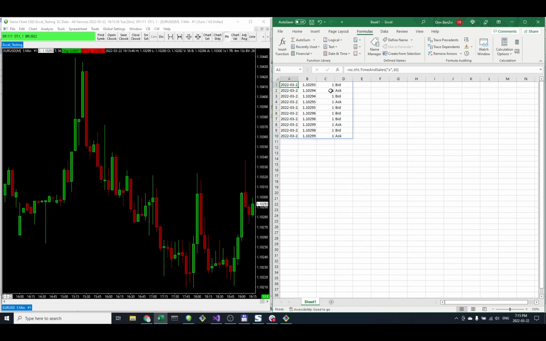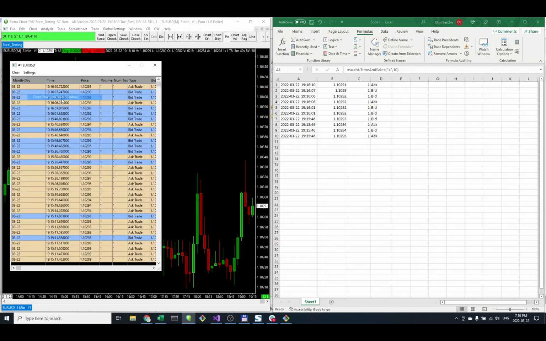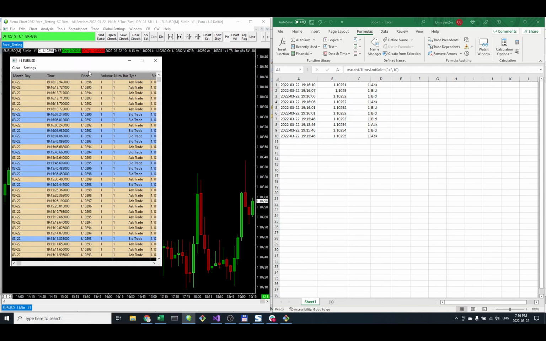and we get the time and sales. So this is basically showing me the date and time, and then the price, and whether it's a bid or an ask, and the quantity. And this matches up with SierraChart's version. We can kind of look at them side by side here.